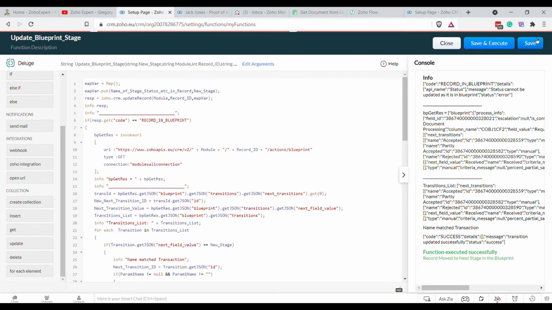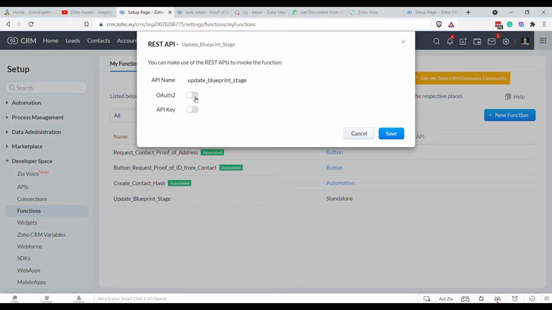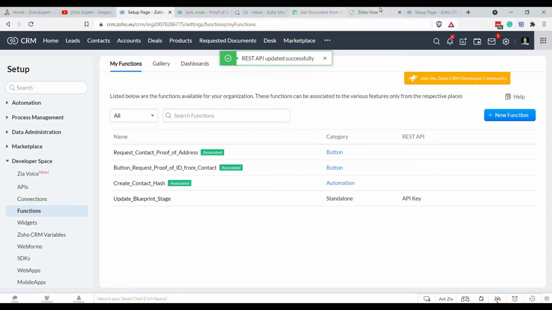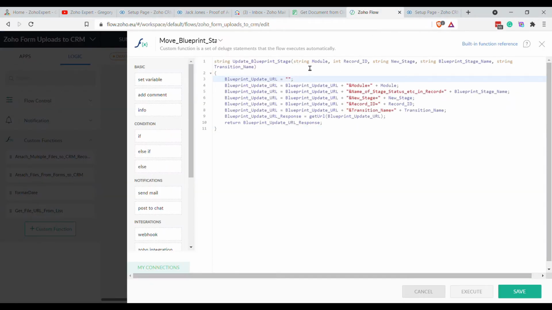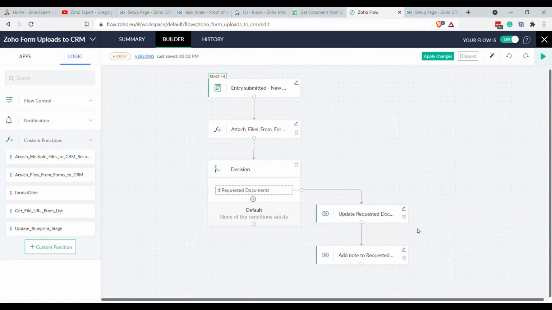So I'm going to save this code, and now I'm going to make this available via the REST API. I'm going to say via the API key, copy, save. Now I can go back to our flow and say that this is the URL to our function, and this will feed it the information from our flow to tell it to update our blueprint stage. We've updated the date to say we received the document on this date. We've added a note with all the details. And now we want to update the blueprint stage to received.